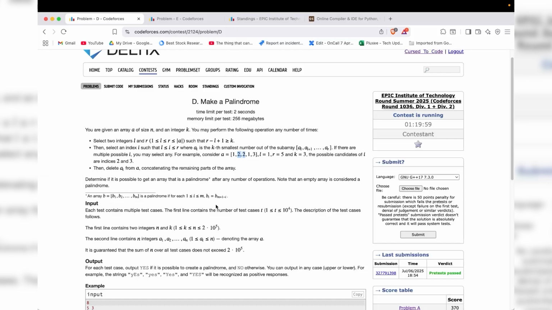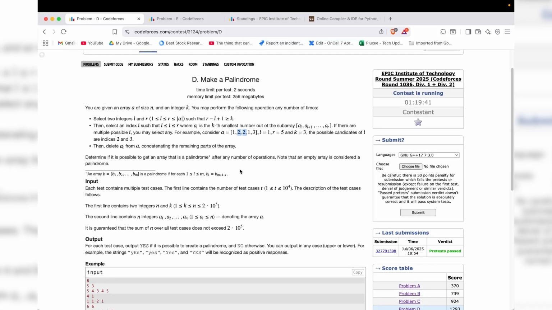Then delete a_i from a, concatenating the remaining part of the array. So we'll remove either one of these two and concatenate the remaining part of the array. Determine if it's possible to get an array that is a palindrome after any number of operations. Note that the empty array is considered a palindrome.